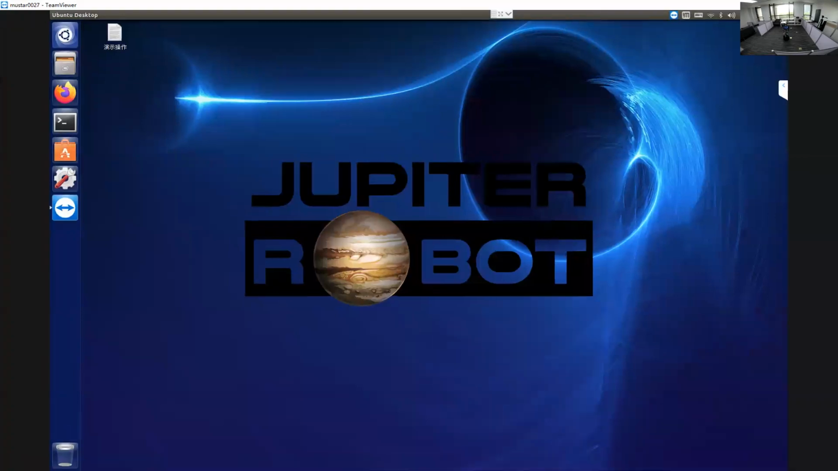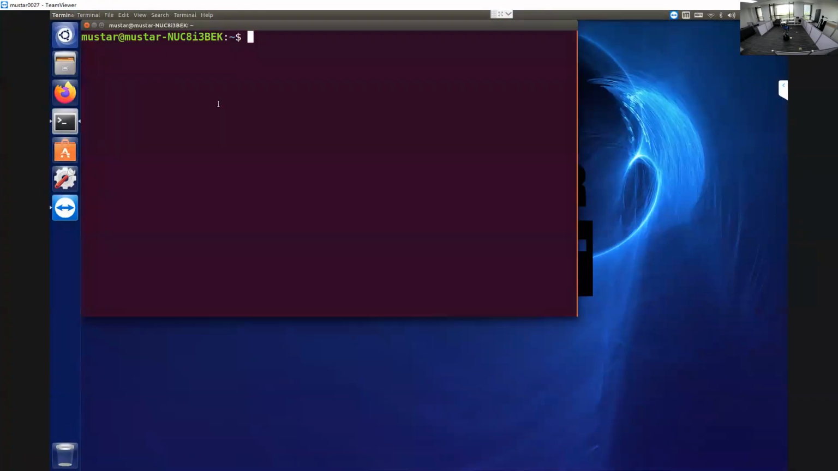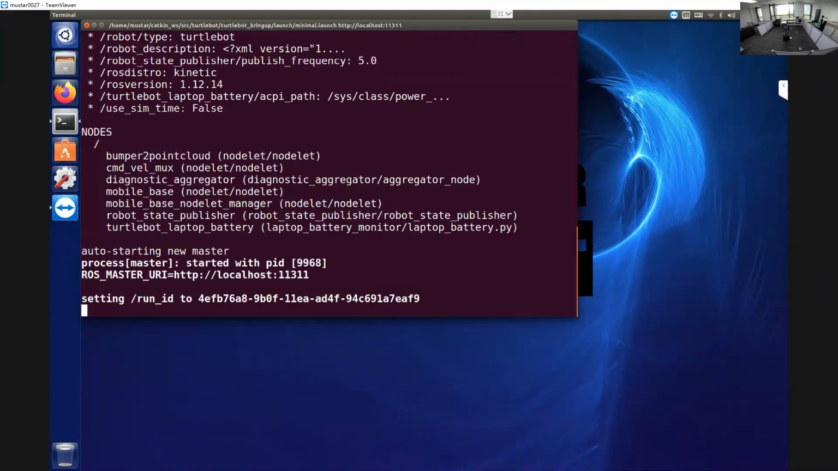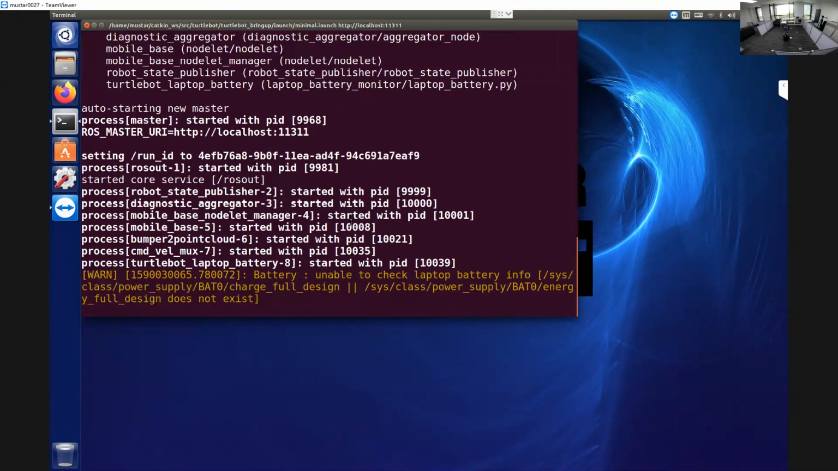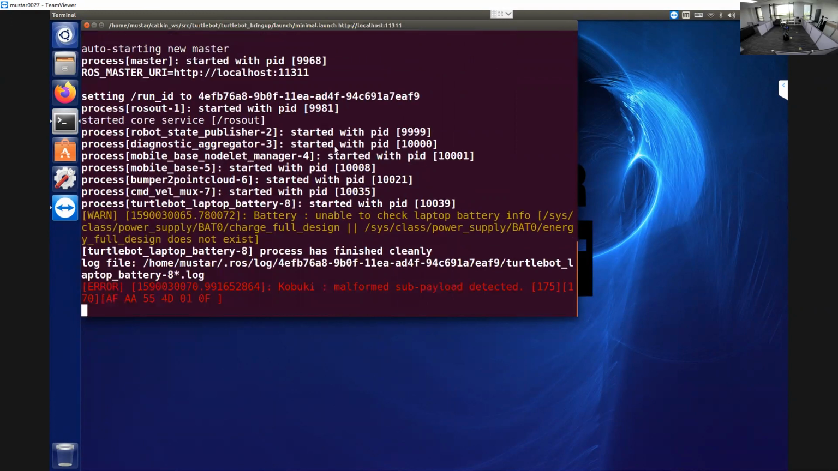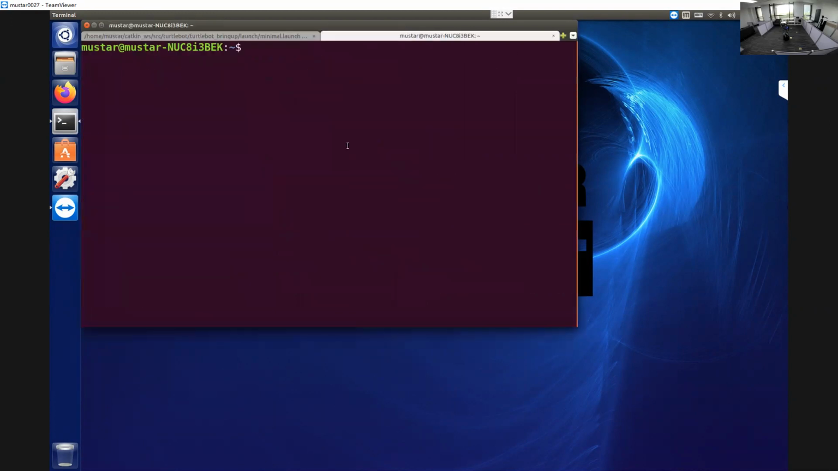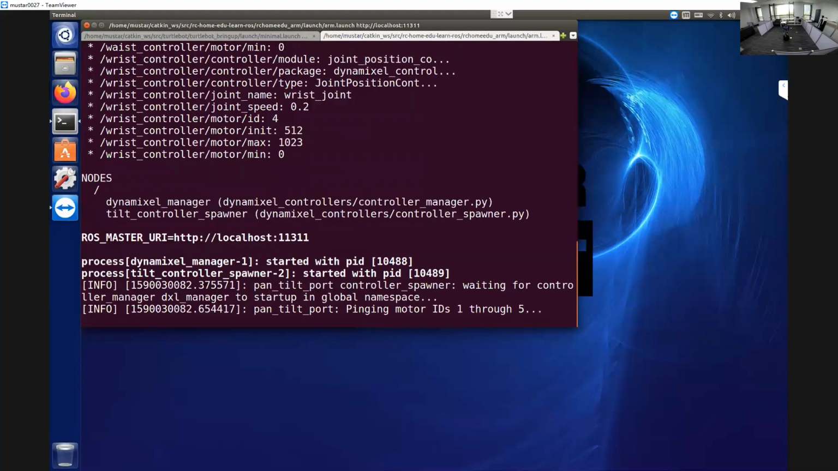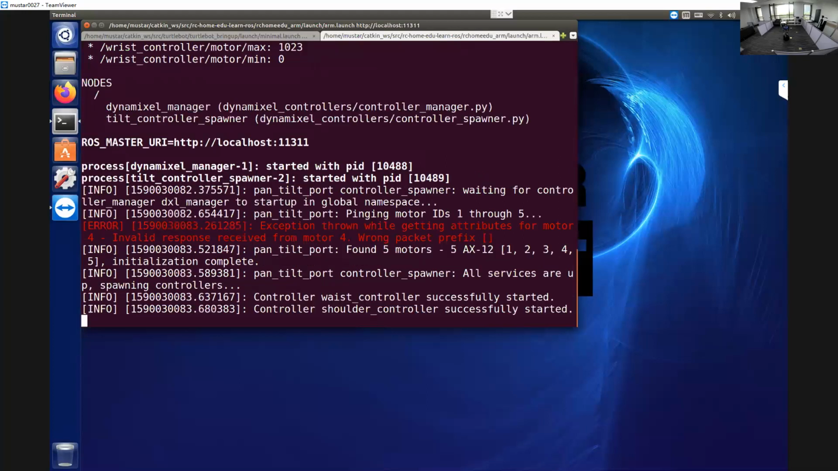type the commands. First, we need to launch the turtlebot bring up, which means that we can start the robot. This is the first command, turtlebot bring up, minimal launch. When the robot is connected with the computer, it will have sound information to tell you it's ready. And then I will launch the arm, robot arm. Oh, a mistake. I will launch again.